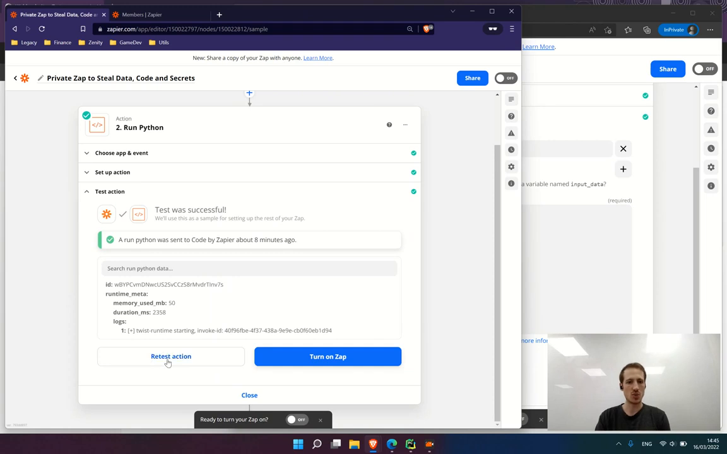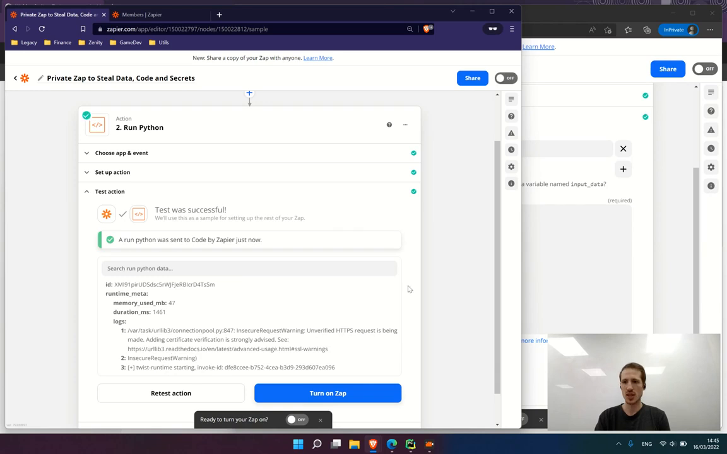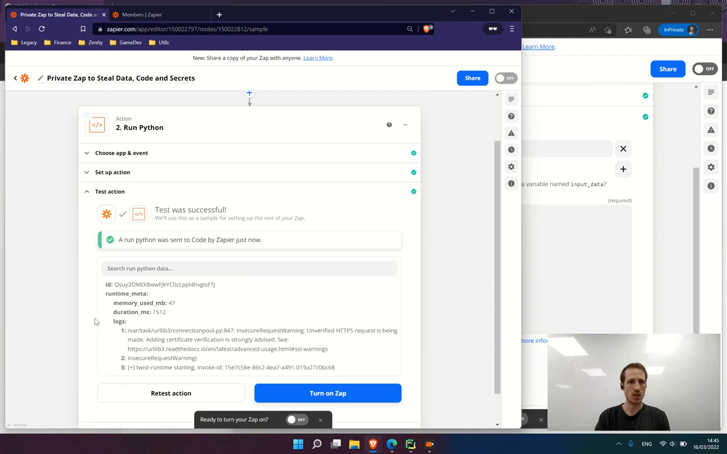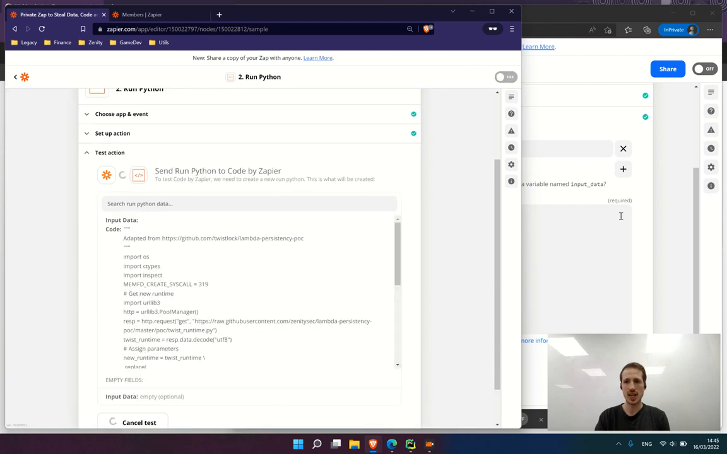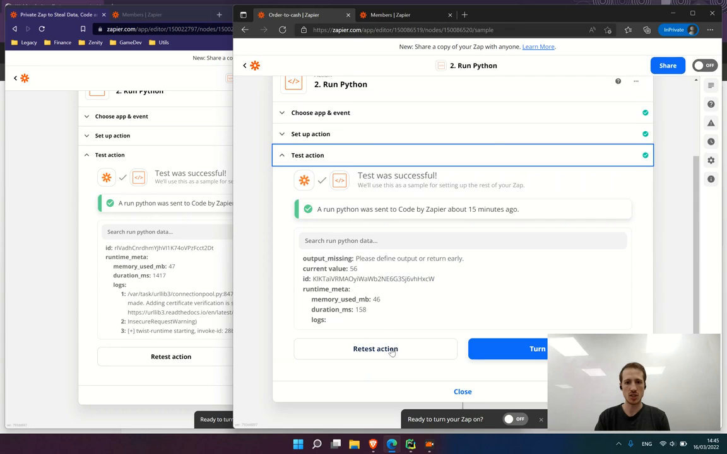The first thing we need to do is just run this action. And once we have this run, we can even run it a couple of times just to make sure it remains in the Lambda cache. And then we do the same with the other user, with the admin user.